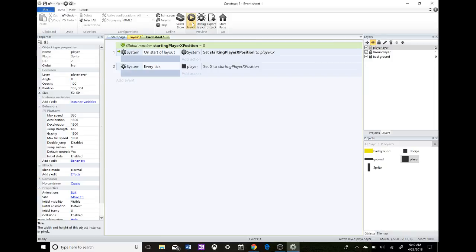All right, behaviors. Click on the ground. Ground has got to be solid. So that's it for ground. Let's go to the wall. We name that walls. So behaviors, you're going to add in solid, and you're going to add in bullet.